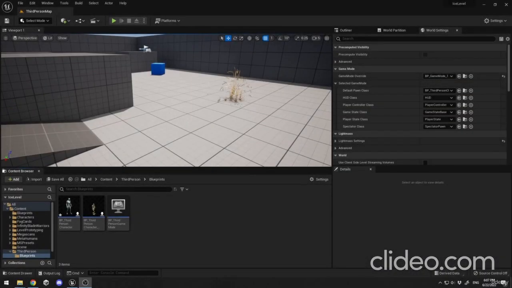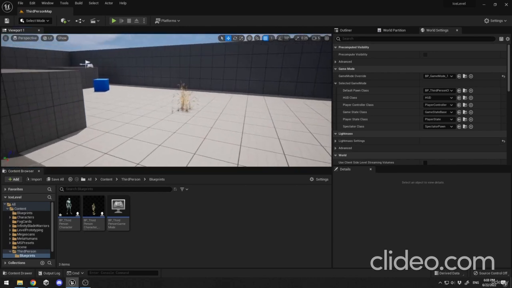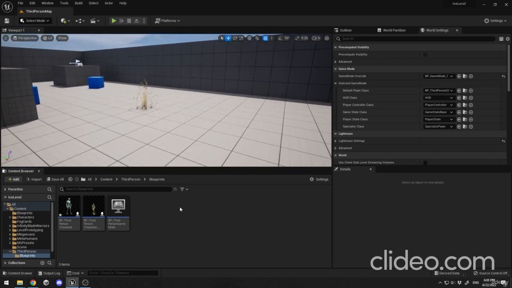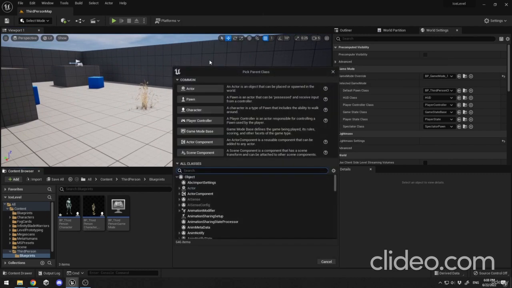Alright guys, so in the previous one we covered the character class and now I'm gonna talk about the player controller class. So let me just create one. I'm gonna right click over here, I'm gonna go to blueprints and here player controller. A player controller is an actor responsible for controlling a pawn used by the player. Alright, so this is what in general this does.